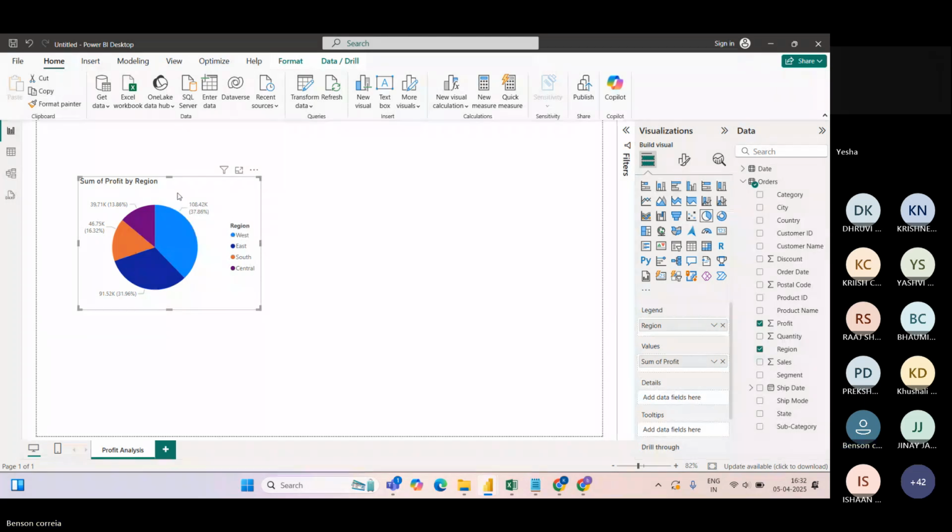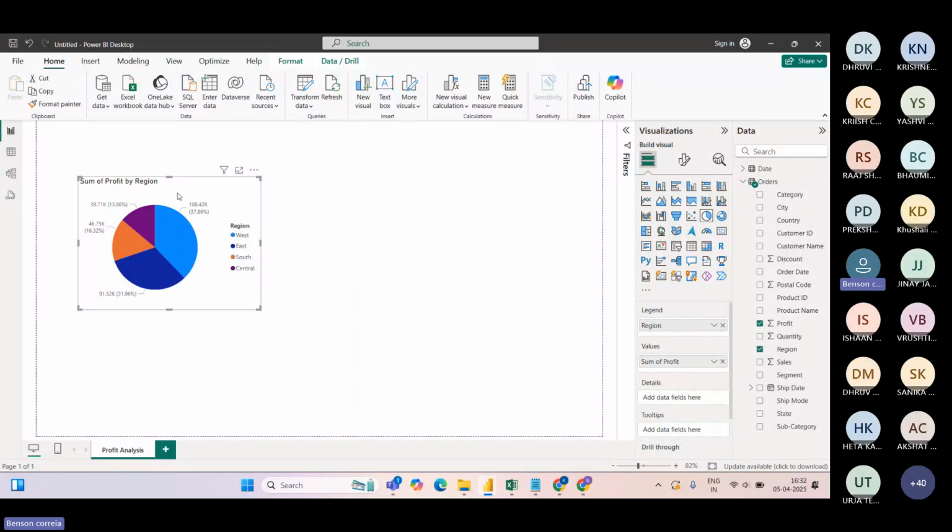Just drag and drop, because we have a very clean data set. Mark my words, to prepare visuals we need only 20 or 30% of the time. The rest of the 70 or 80% of the time will be invested in cleaning the data and making the relationship between two tables. After that, it is only drag and drop. So this is how Power BI is, and this is how we can create our pie chart.